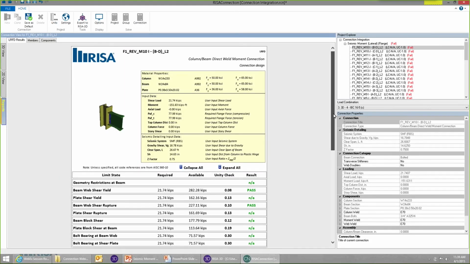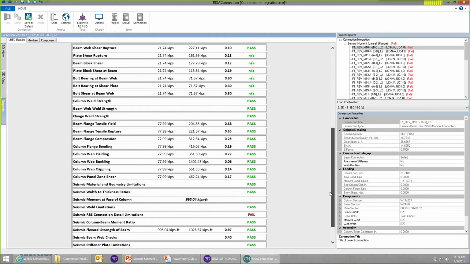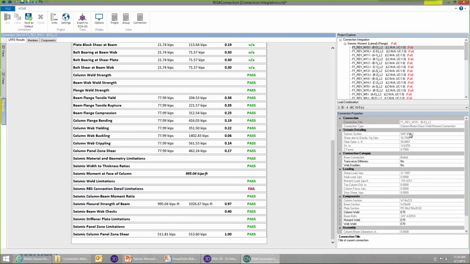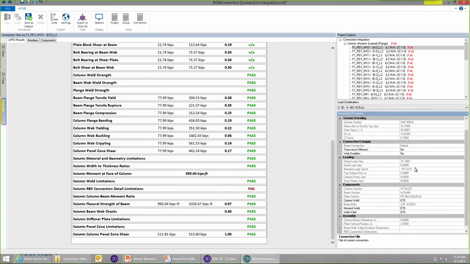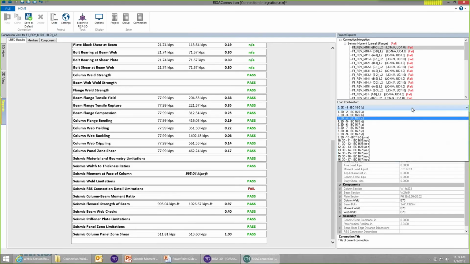If I come into the reports and scroll down here, one thing that I'll point out on the right side is that the program knows that this is an SMF RBS. It brought that information in from RISA 3D. It knows the shear due to gravity. It knows all these other entries in here. So it's aware of what the Z factor is that came out of RISA 3D and the hinge location and the clear span. It has all that data. And then it also has my shear and axial and moment forces per load combination.